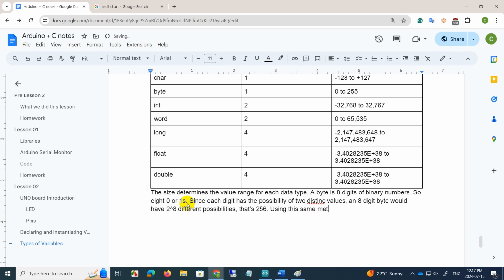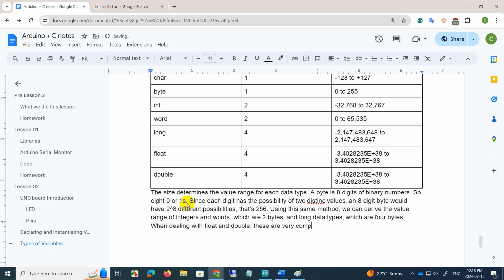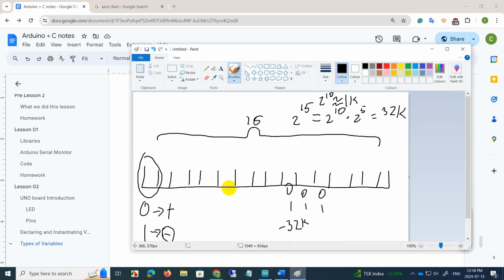Using this same method, we can derive the value range of integers and words, which are 2 bytes, and long data types, which are 4 bytes. When dealing with float and double, these are very complicated, so I won't go into detail here. Okay, and so that's what we talked about in the paint masterpiece that I drew.